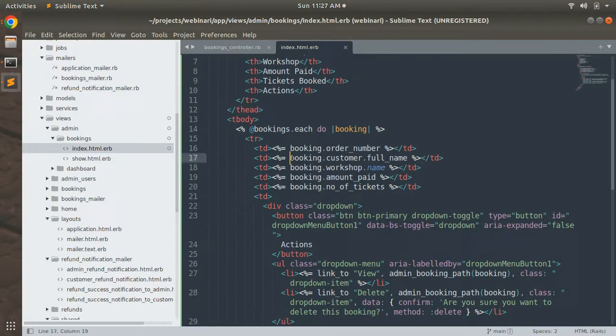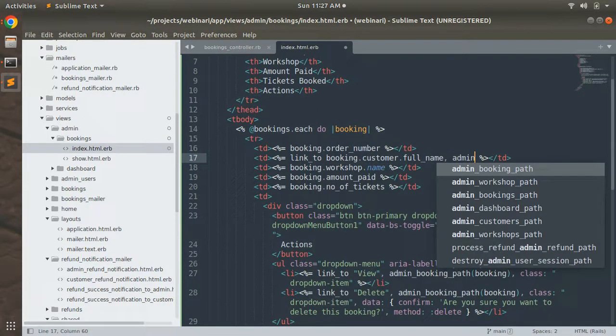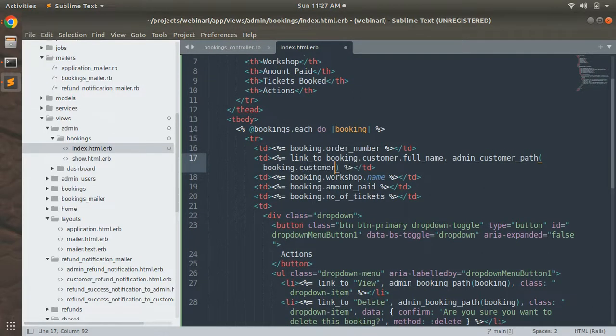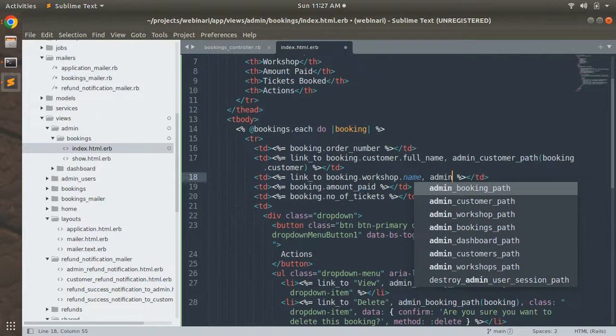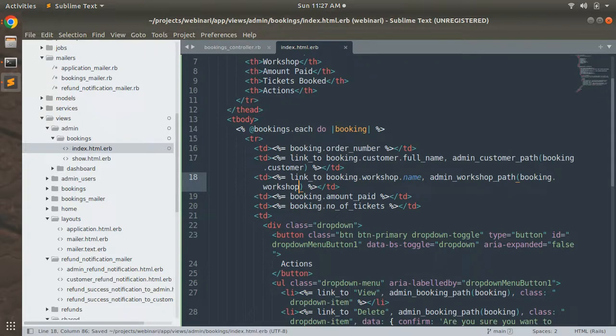Okay, so first come to the customer full name and add link_to here, and then copy this booking.customer, and what we can do here is admin_customer_path, and then provide this instance here. Okay, and similarly you can do the same thing for booking.workshop. So link_to and booking.workshop, and let's provide admin_workshop_path and save it.